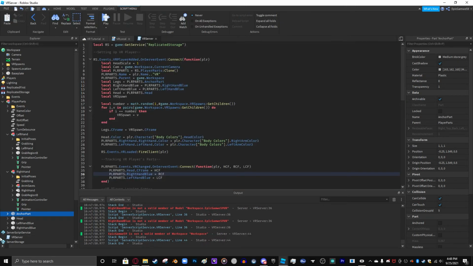Alright, one more change. I don't know why this isn't working, but oh, I see what I did wrong. I'm going to change RightHandBlue to use the variable, Head to use the variable, and LeftHandBlue to use the variable, and then just add .CFrame to the end, which I forgot to do. Hopefully it works now.